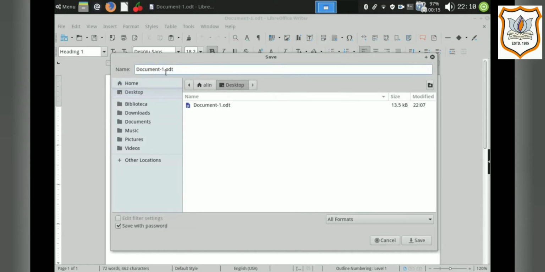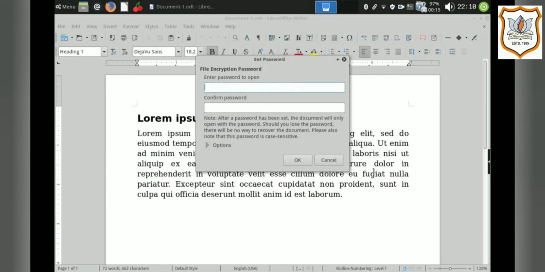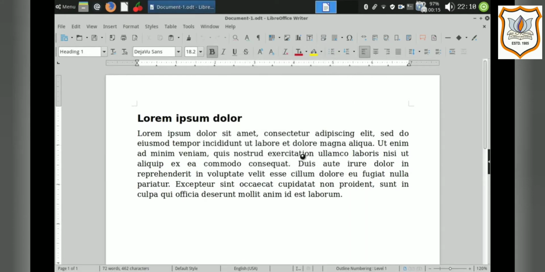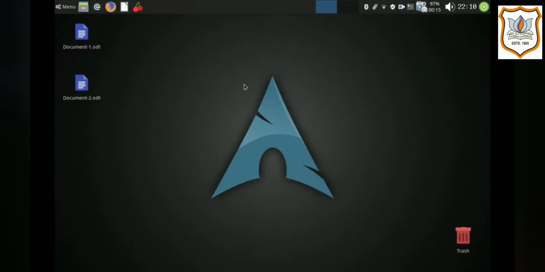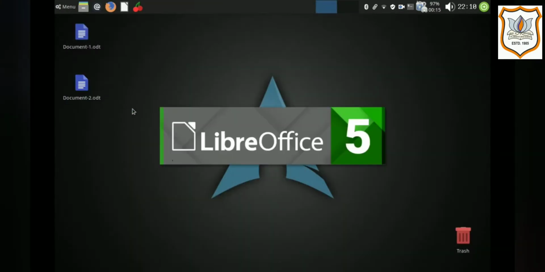Here by default the name of your file is document1. Instead of that, enter a password to open the file. Enter your password, then confirm your entered password. Press OK. When you have confirmed your entered password, close that file. Automatically it will be saved on your desktop.